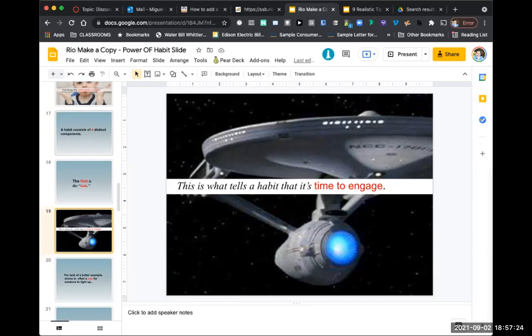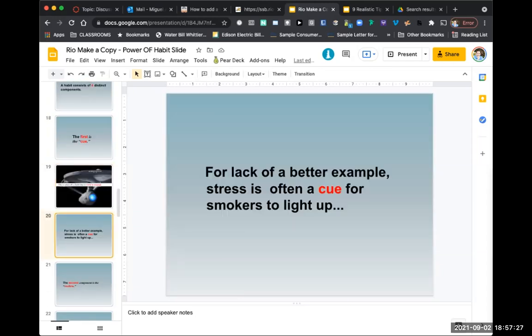So the first component is a cue, okay? And basically a cue is, for lack of a better example, like the stress that cues up a smoker to light up a cigarette, right? So an emotion, a place, a time, or a smell, or something in the sensory environment can be a cue to fire away a habit. Does that kind of make sense?